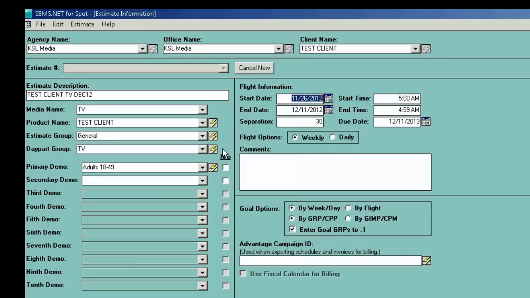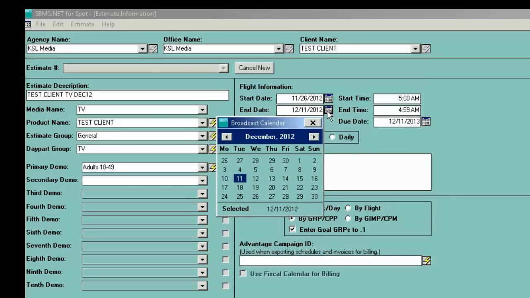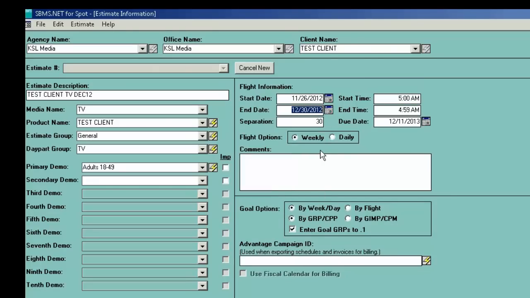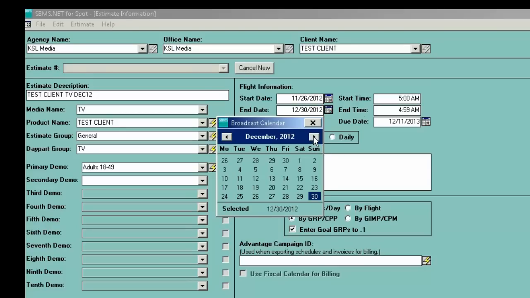So if I was going to go with the broadcast start of that month of December, I can just double click on that date for the start, and then I can click on the gray box next to end date, and I can double click on what I want as the end date for that month. And if you're going to extend it out, you can basically just hit the arrow button, and that will forward you through to the other months of the year.